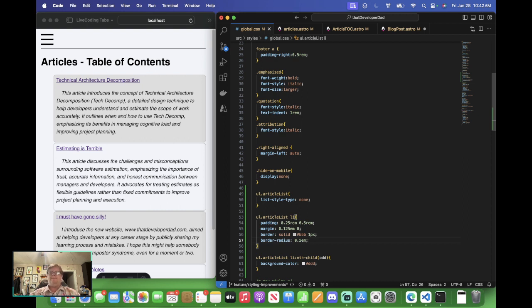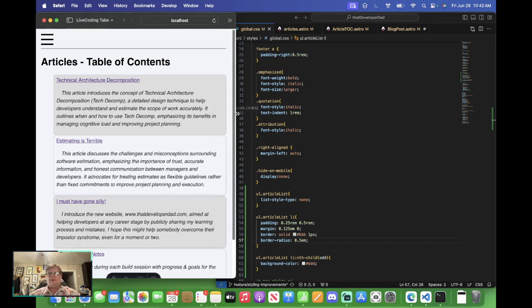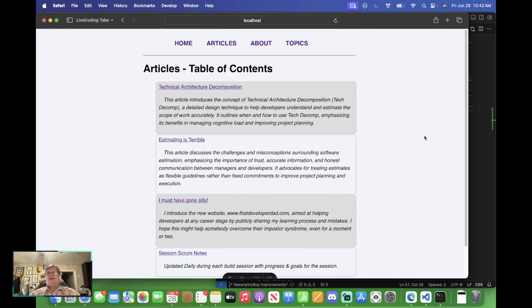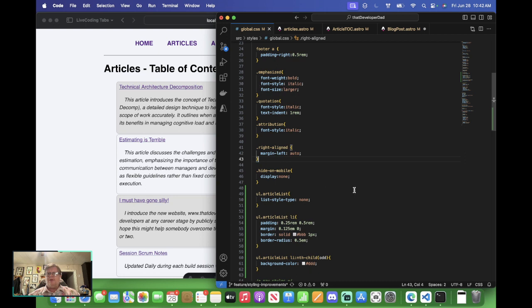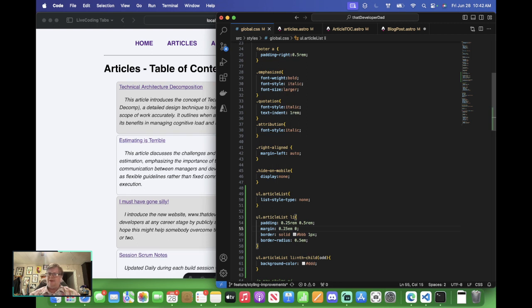I like it. Let's see how this looks at full screen size. That's a whole lot more inviting. I think, though, I want to increase that spacing just a hair. So where are we? Article list LI, margin. Let's go to 0.25. Yeah. Much, much better.